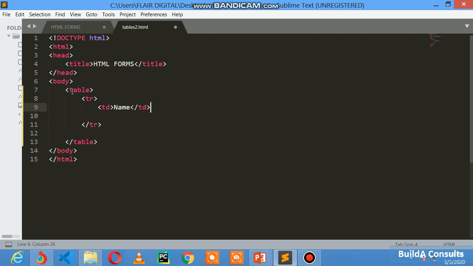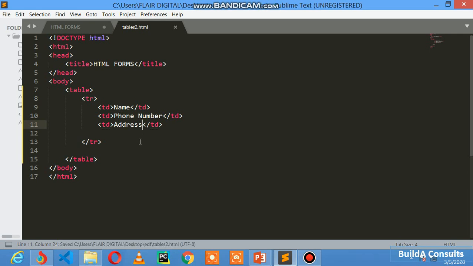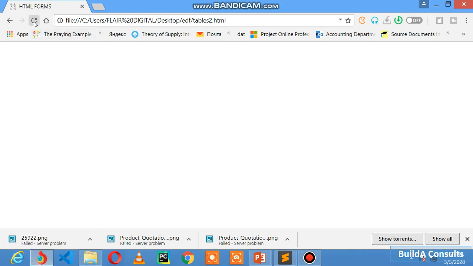The second one was phone number, and the third one was address. So I'm going to change it: phone number and address. Okay, so we have one table row, and you have the name, phone number, and address as the table data. Let's save it and preview on the screen to see how it will look.